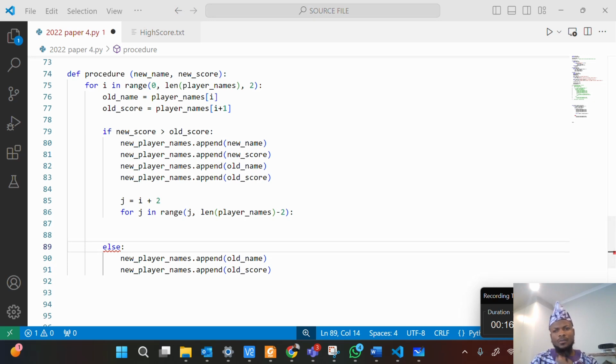I hope this is understood. Okay, it depends on how we think. It's not compulsory because we are just appending. So if we are just appending the new name before the score, that is the name rather before the score, that is the only thing we need to append. So we don't need to go in step of 2.